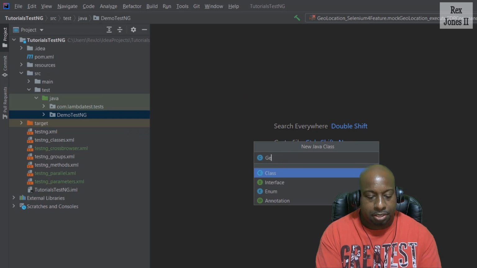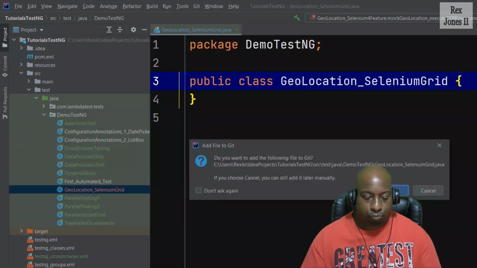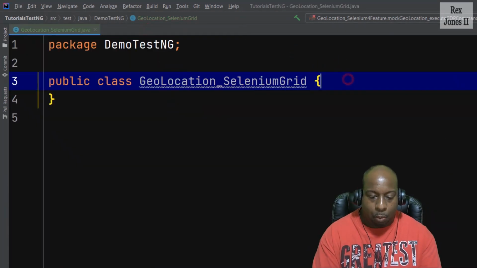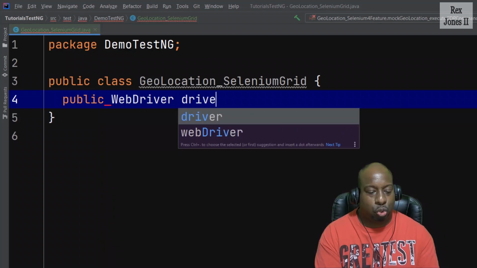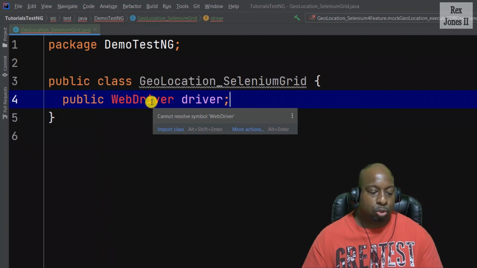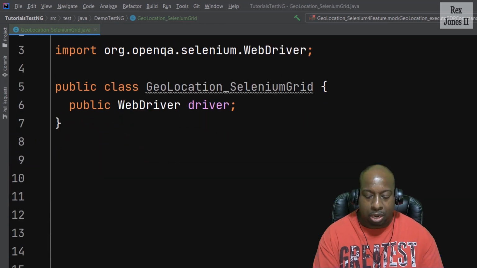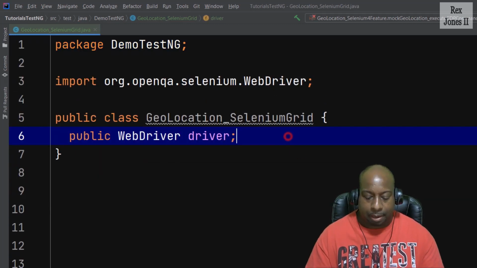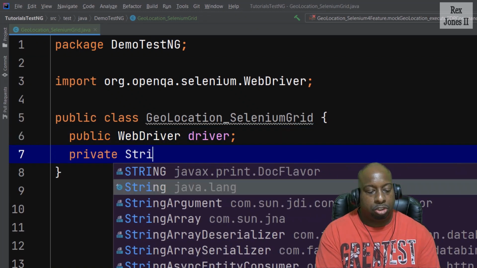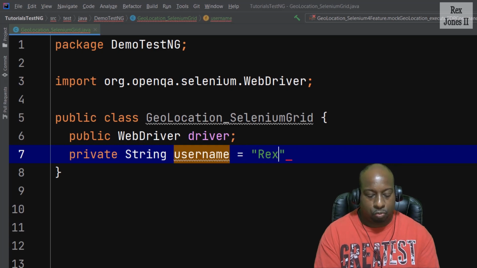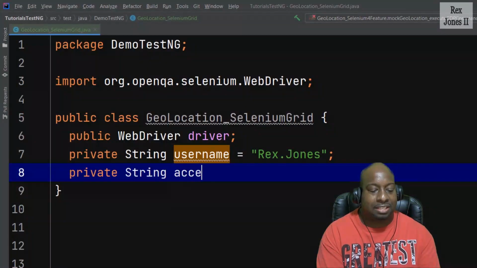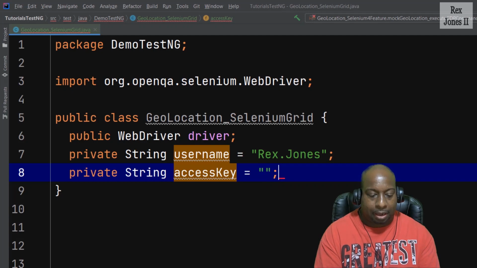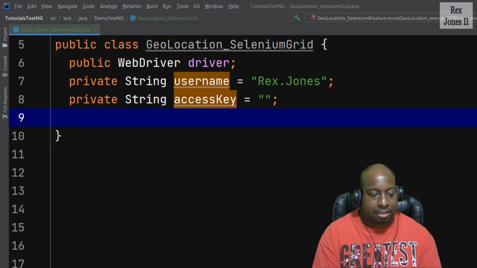The name will be geolocation underscore Selenium Grid. In this class, I will write public WebDriver, then import WebDriver. After importing WebDriver, I will also add the username by writing private String username equal to rex.jones. After username is private String accessKey. I will come back later to write the value for the access key.